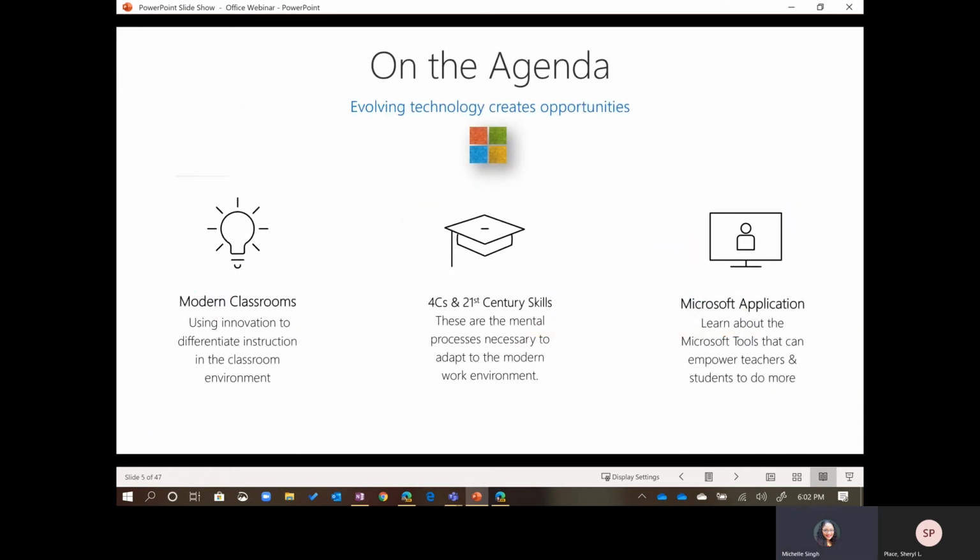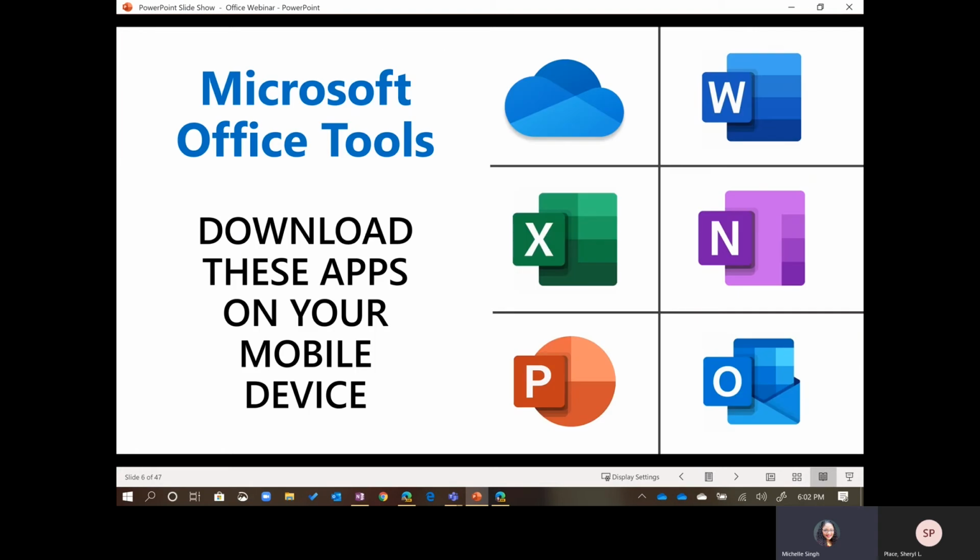On the agenda, we're going to talk about the modern classroom, 21st century skills, and of course the Microsoft application for this month is what's in Office Online. Office Online comprises these tools here. You can feel free to download each one of them individually on your device to have access to them. During the session tonight, we're going to focus mainly on PowerPoint and Word because we did have our session last month where we talked about OneNote.